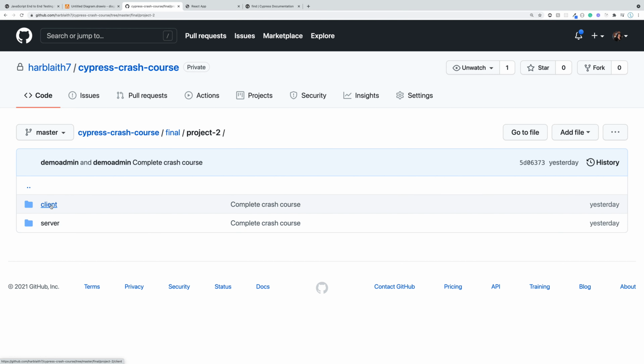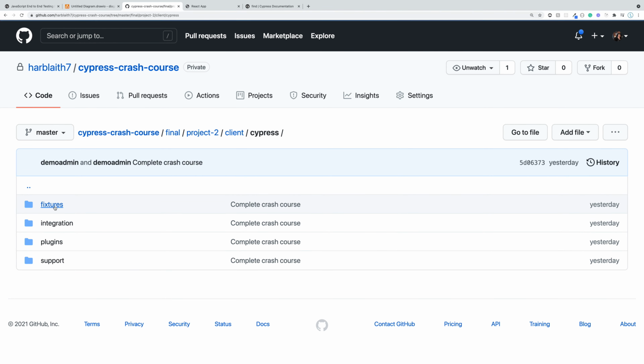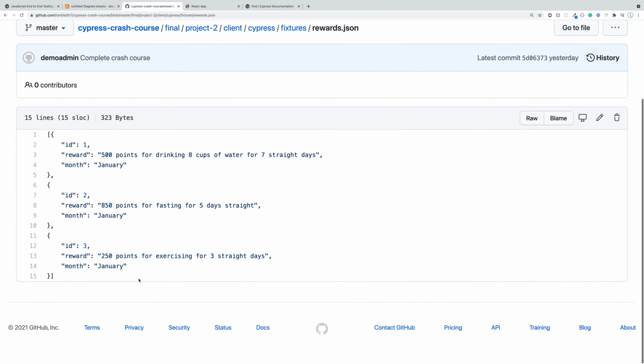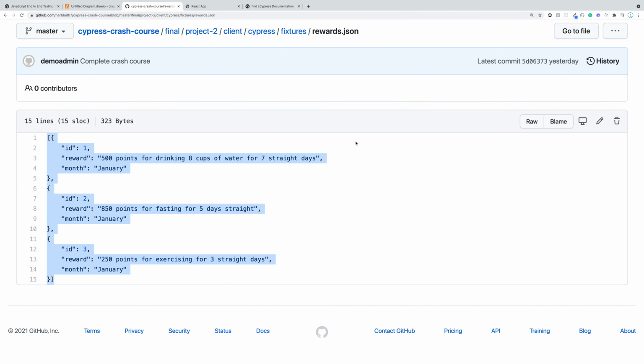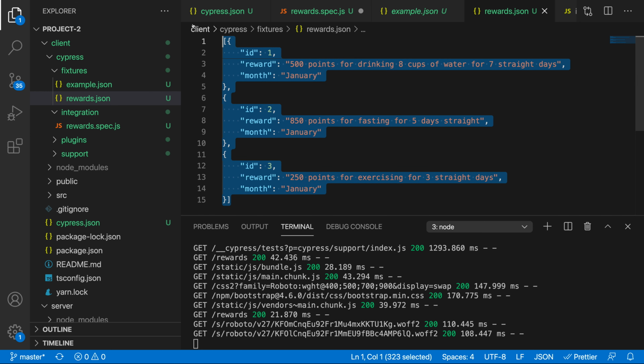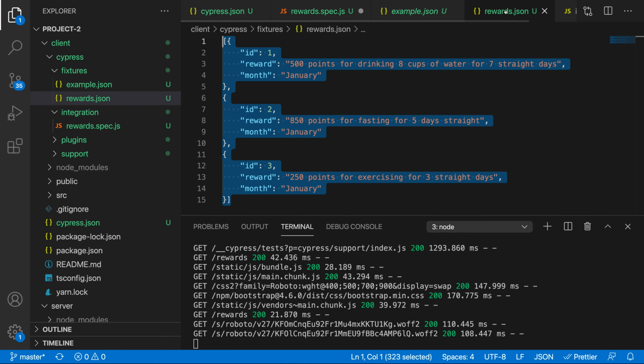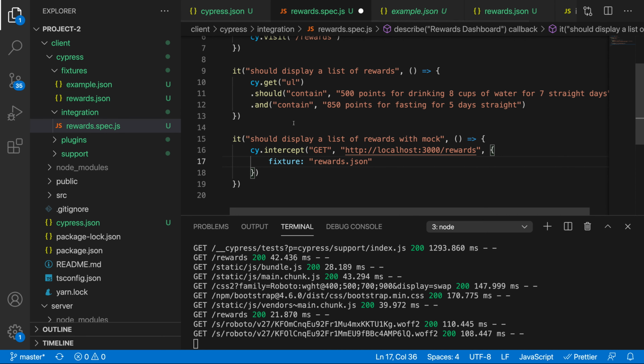This is just going to be a lot cleaner. We can go to client, then Cypress, fixtures, rewards.json. We can just copy this data. Essentially, this is just some data that we're going to use to mock our HTTP requests. Here we're saying that we want to use the fixture of rewards.json, so send me back this data right over here. And this is all that this is doing.